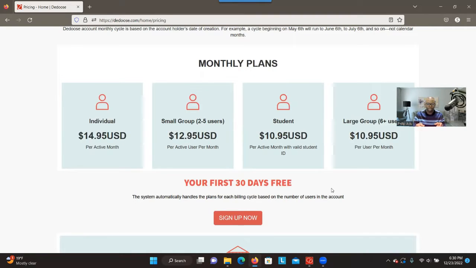One thing I like about this software is that you will not pay if you don't use it. Let me give you an example. Let's say you finish analyzing your data, you have finished everything using the software, next month, you may choose not to use the software and you are not going to pay, right? So you pay if you are actively using it. That's the good thing about the software.